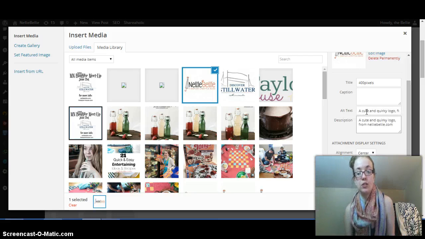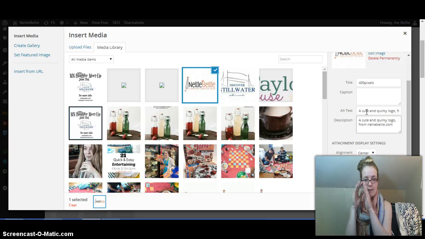Now, for the Google description, I'm not sure if you can see the description. Sometimes my face gets in the way, but there's a section for description, and that's for Google, and that's where you want them to know what the picture is and where it's from. If you have a keyword for your post already, it is helpful to include that keyword in this description because it reinforces your SEO value. So in the description, you want to include what the picture is, where it came from, so your website, and you want to include the keyword so that Google reads it and increases your SEO and increases you on the ranking. So a cute and quirky logo from nellybelly.com still works here.